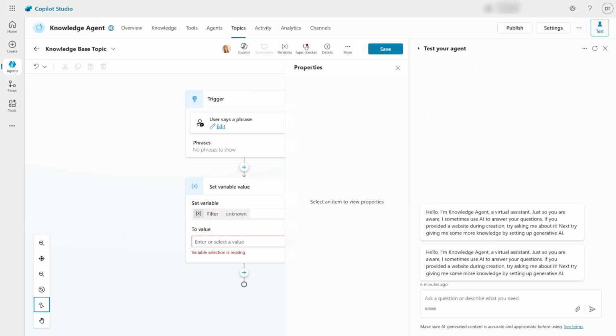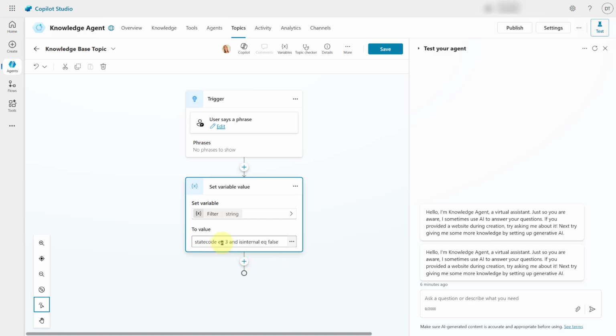Then the next thing that I'm going to do is I want to filter these knowledge records to only show knowledge where the article status is published, or status reason, and the is internal flag, that is a column in the knowledge article table, is set to false, right? So that's what I'm going to do. As you can see over here, state code equals 3 and is internal equals false.